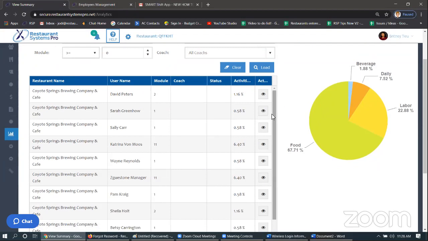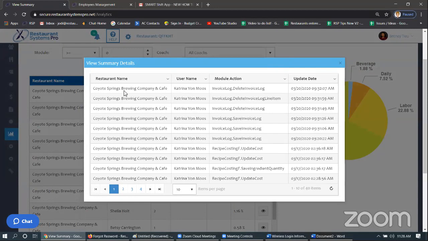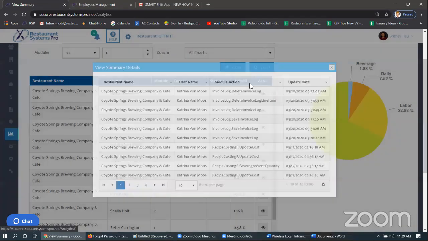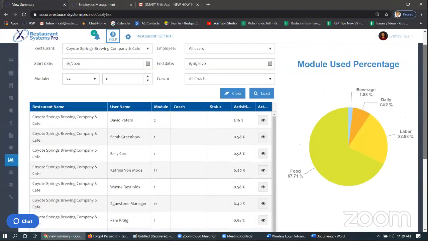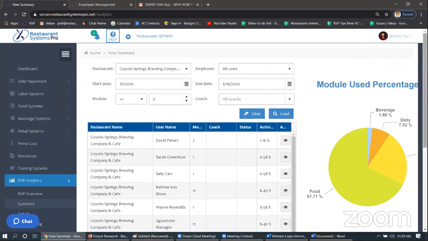Also, when I click on the little eyeball icon under action, I'm able to see exactly what this employee did, what time, as well as the action right over here. So for example, one time someone told me that they spent 10 hours doing invoices. So I double checked this part of the system and noticed that they were only in there for 10 minutes.